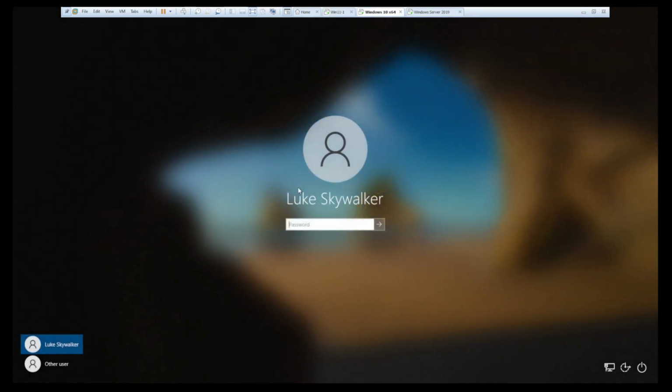Let's do the same thing on Windows 10 and see what results we get. We should see that it's blocked. It should give us some kind of indication that it's blocked due to WMI filtering. Luke Skywalker.